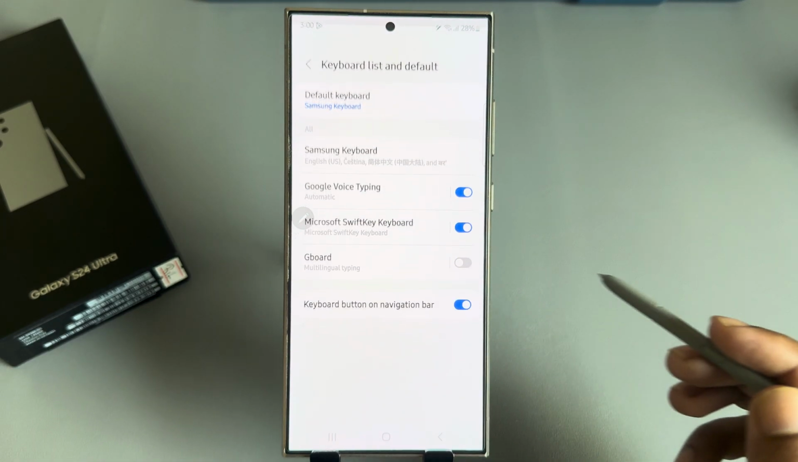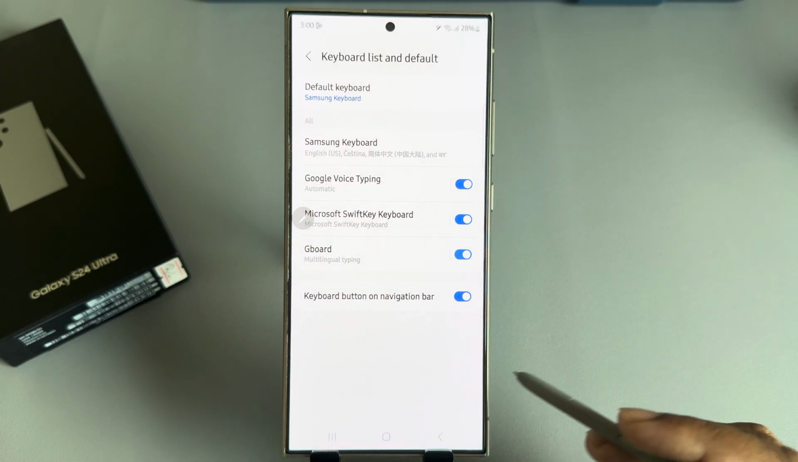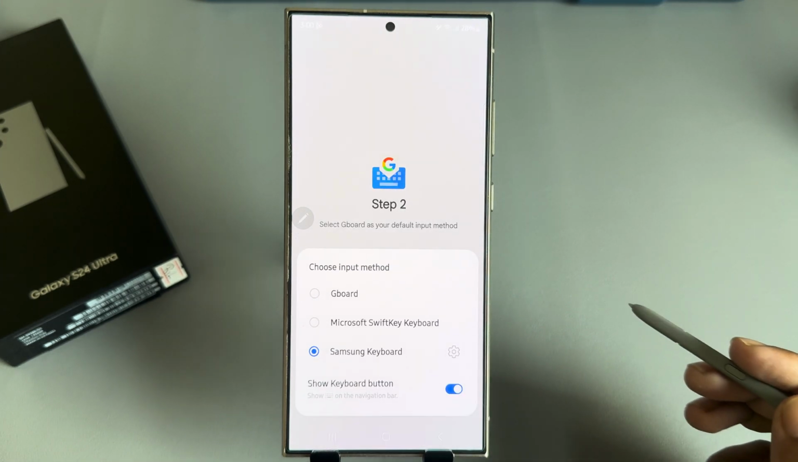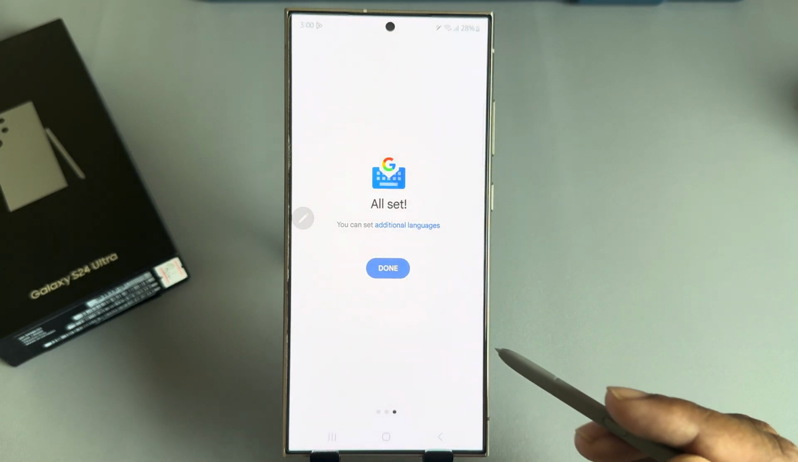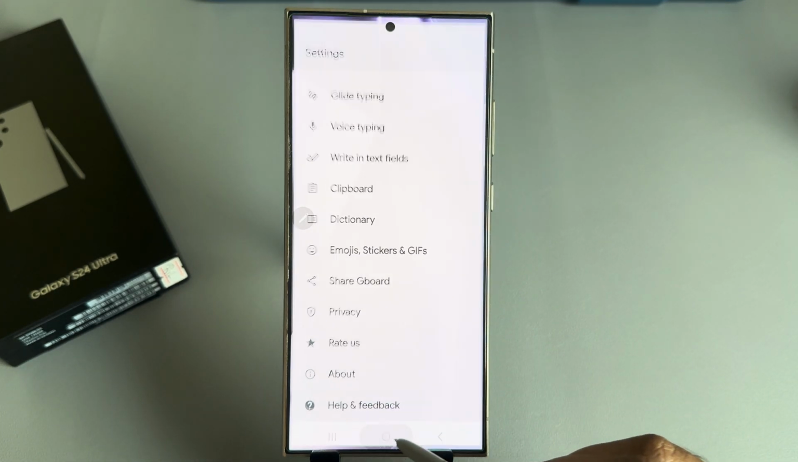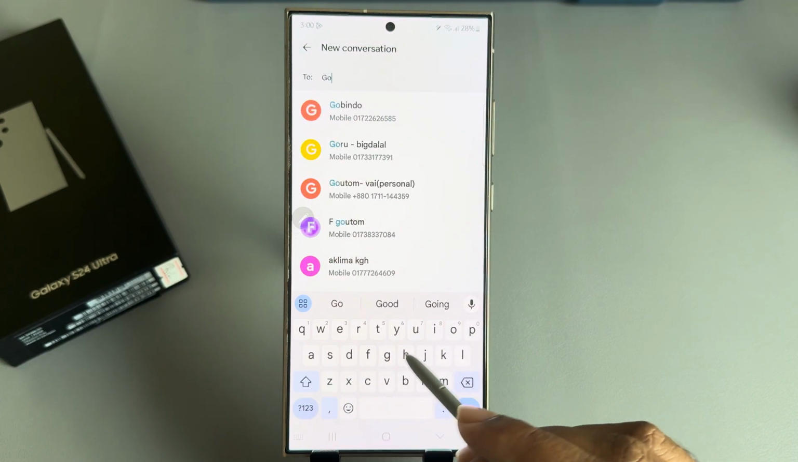Once download is done, press on open. Then enable in setting. Now just enable this Gkeyboard. Press on OK. Now go back. Select input method. Now select Gkeyboard. Press on done. And now if you go to your keyboard, then you can see the Gkeyboard is available here.